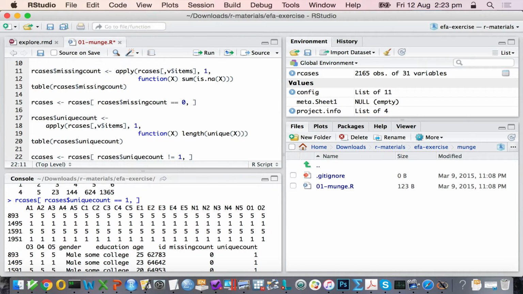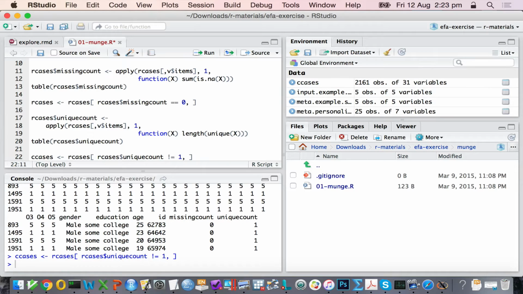So not equals 1. That's what I want. Okay, so anyway, you could do more. You could look at Mahalanobis distance, outlier measures, other weird behavior, but that's a good start, right?